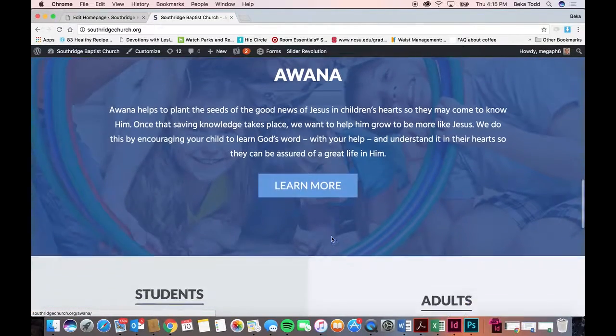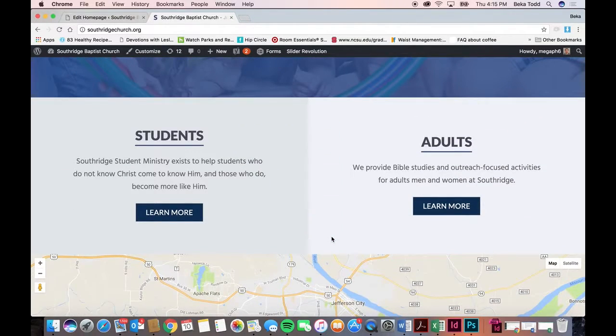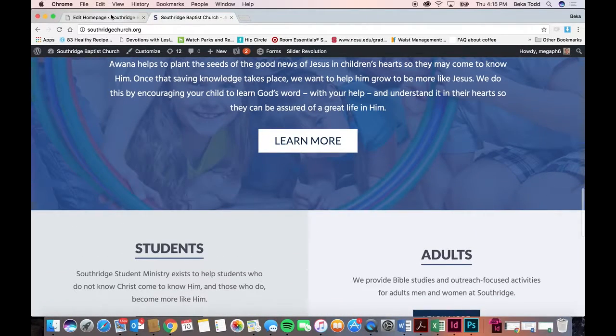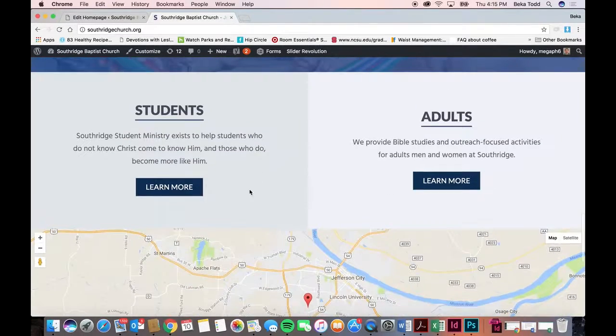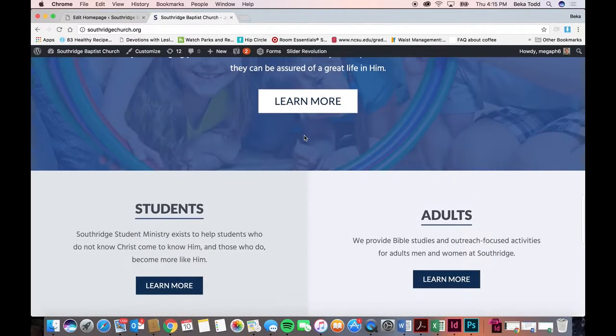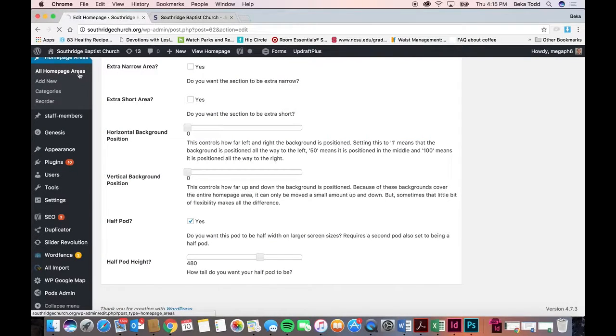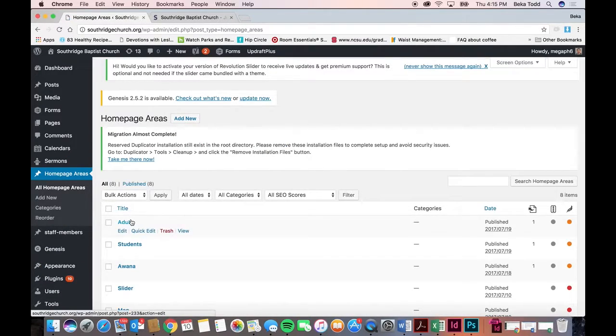So if you do want to make another homepage area, I would not make it half width, and I would make sure it's at the very bottom so that it doesn't interfere with the half width pods. And so then you'll see under students and adults, same thing.